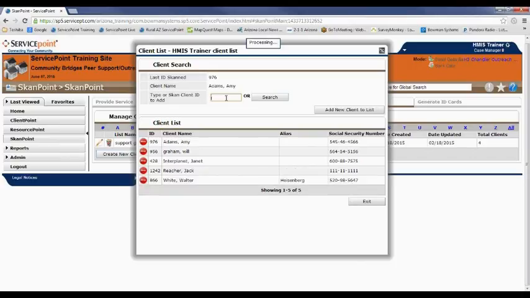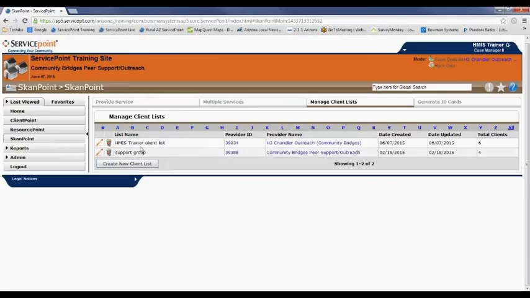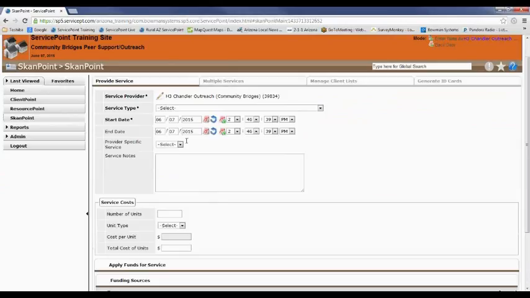And my client I'm working with today. So here's my client list. This can be as long as you want. Exit, and now I have my client list. Go back to provide service, and we're going to do another scenario.